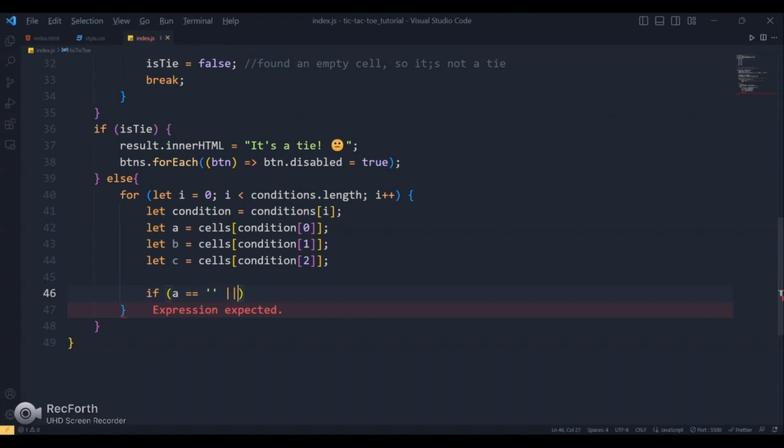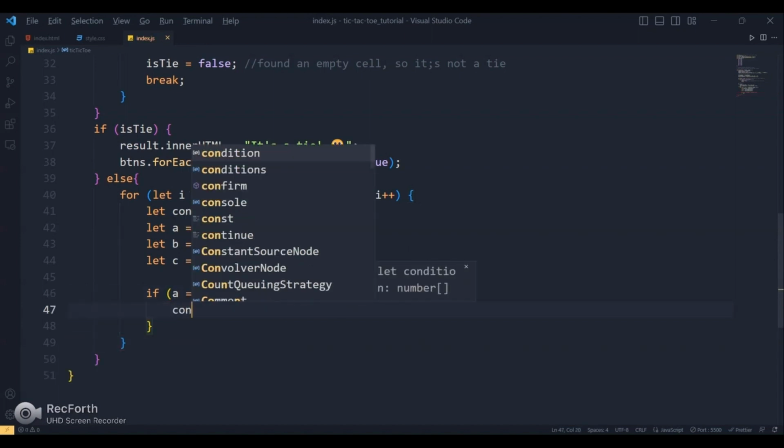All right, what I was saying now, if a is empty or b is empty, okay, sorry, it's empty. All right, for consistency's sake, just keep the same thing. And c is also empty, okay.